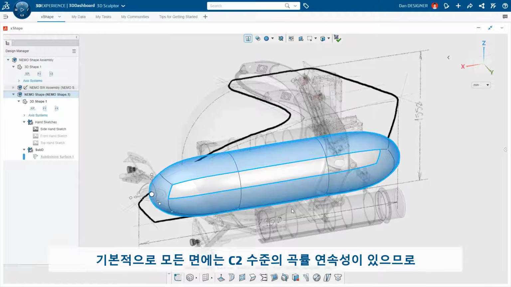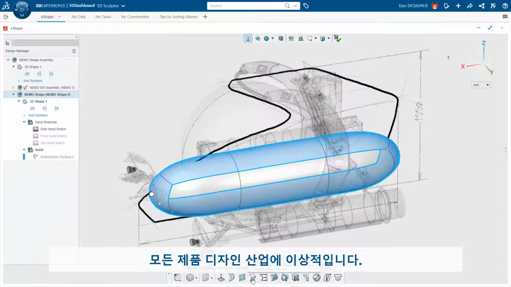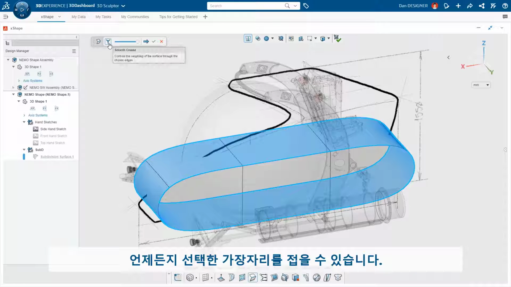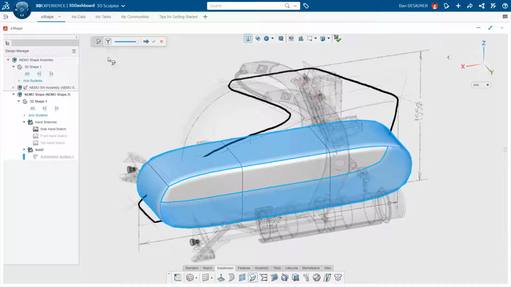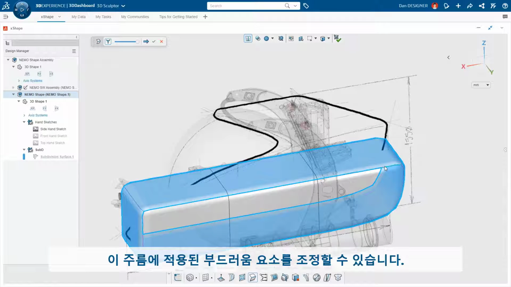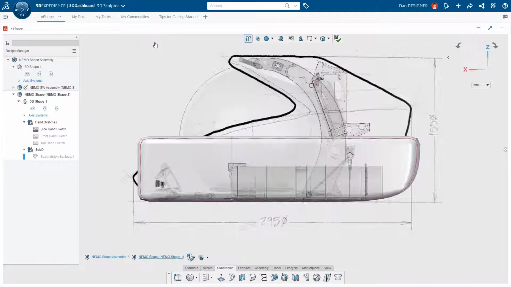By default, all faces have a C2 level of curvature continuity, ideal for any industry of product design. However, select edges can be creased at any time to enhance the style. In this case, by dragging the slider, Dan can adjust the smoothness factor applied to this crease.